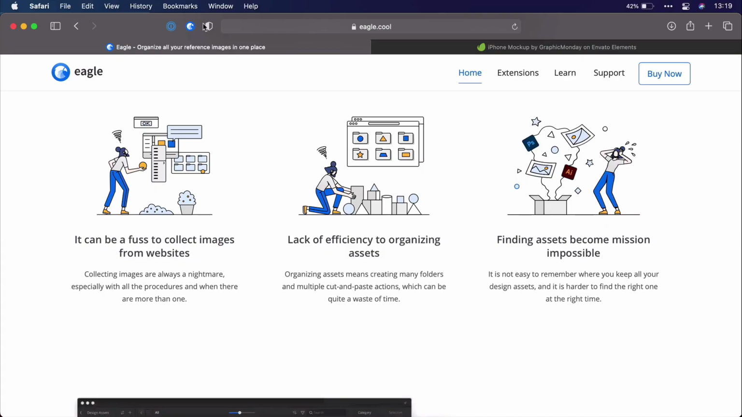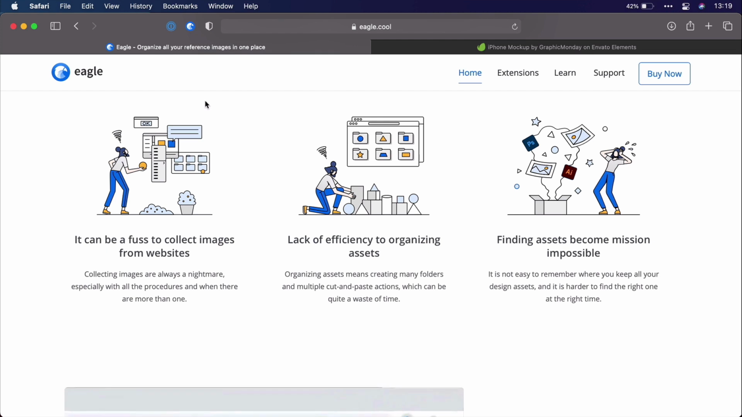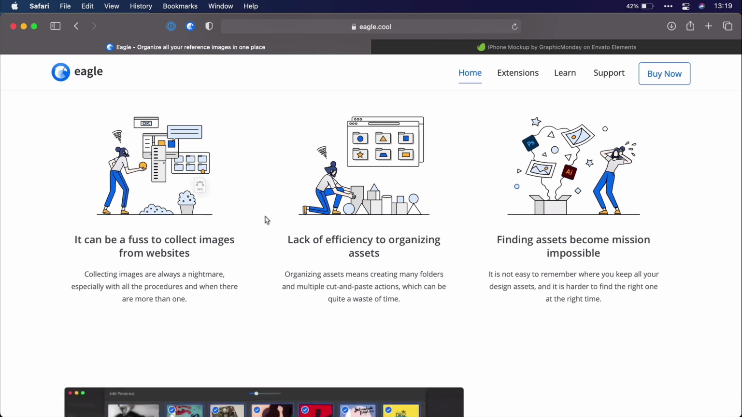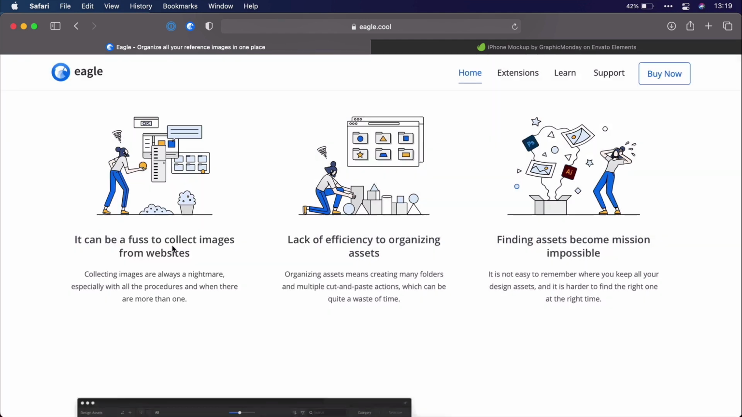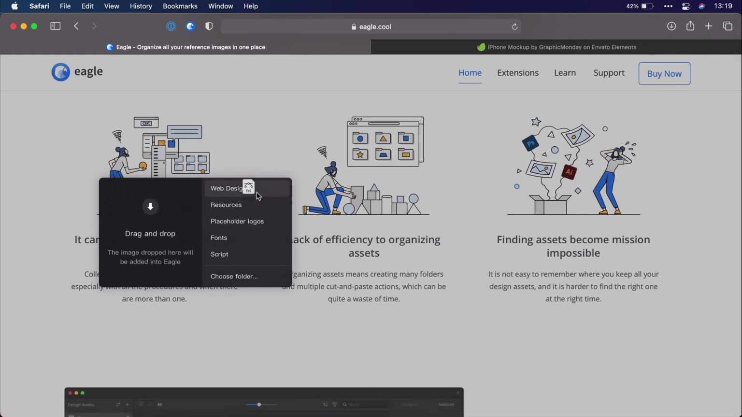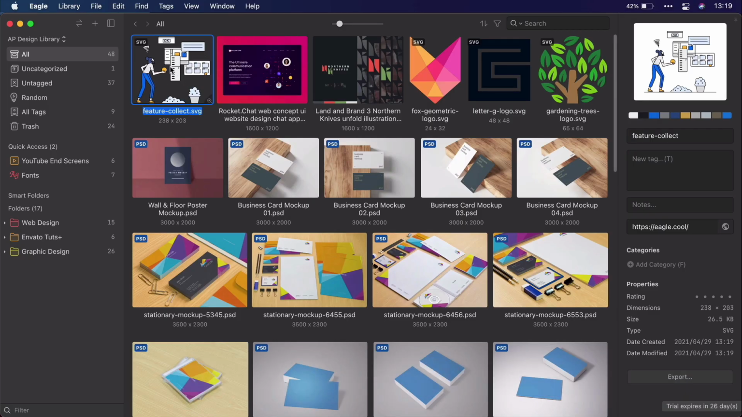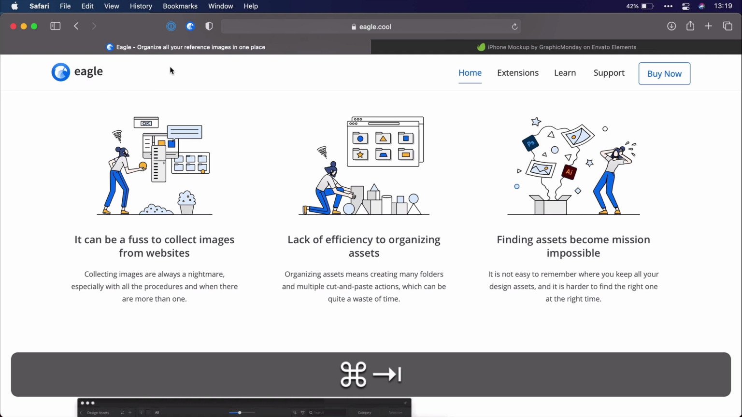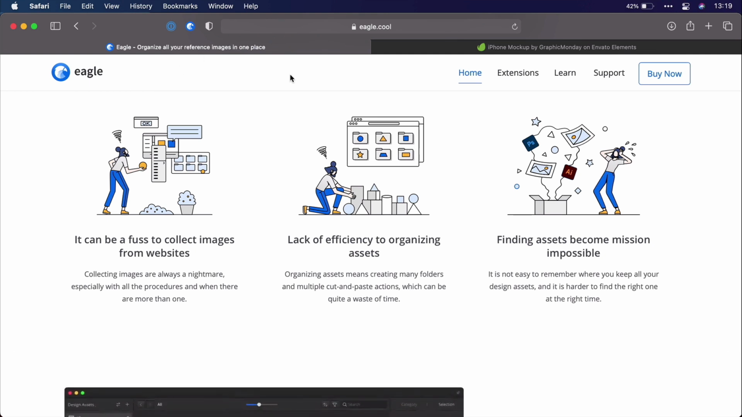So Eagle actually solves this problem because you have a browser extension, and with it installed in a browser, you can simply left-click an image and drag away, and then drag it in this area here to save it directly in the app, or you can save it directly in one of your predefined folders. But as you can see, this automatically saved the image to Eagle. So now collecting images from websites is really, really simple.